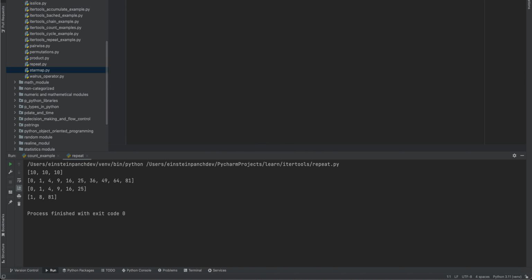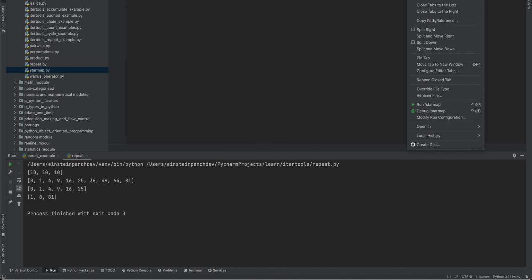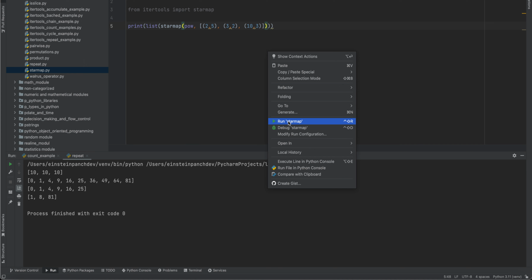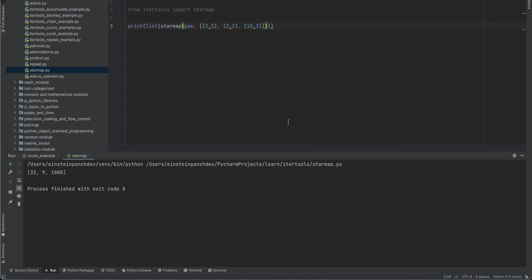star map. Close others. From itertools import starmap, print list starmap, 32, 9, 000.